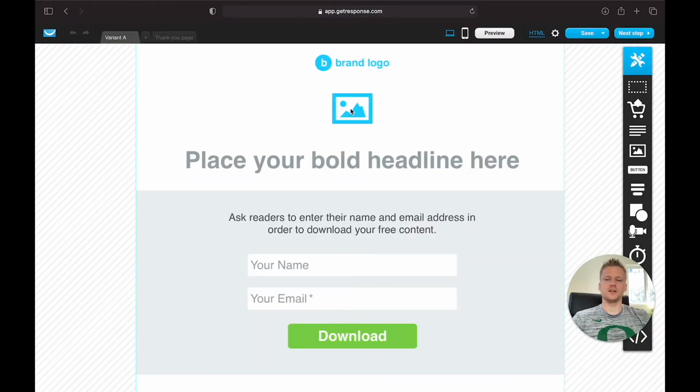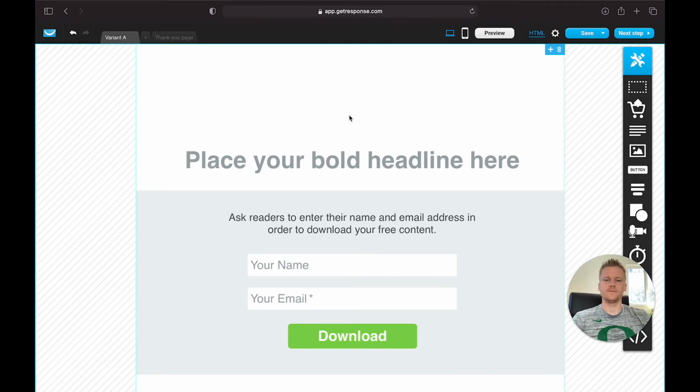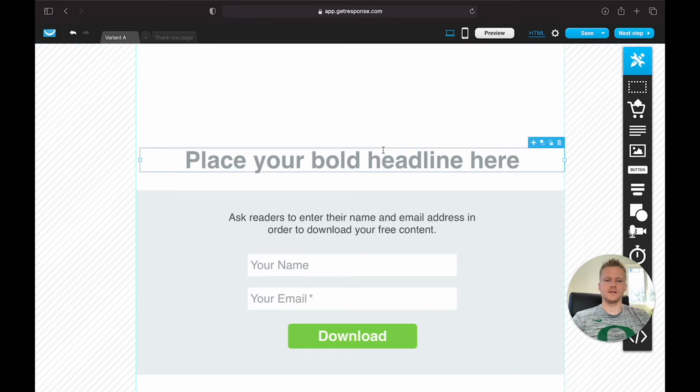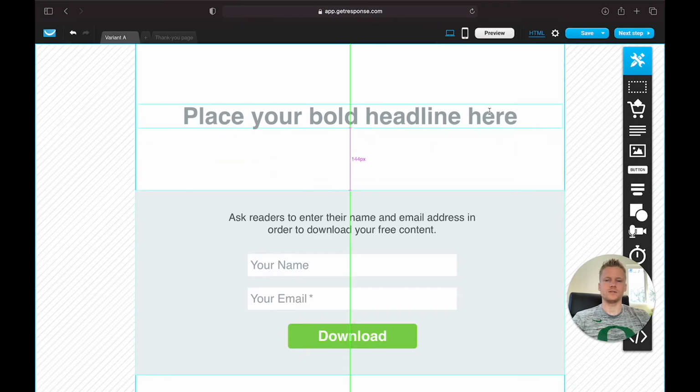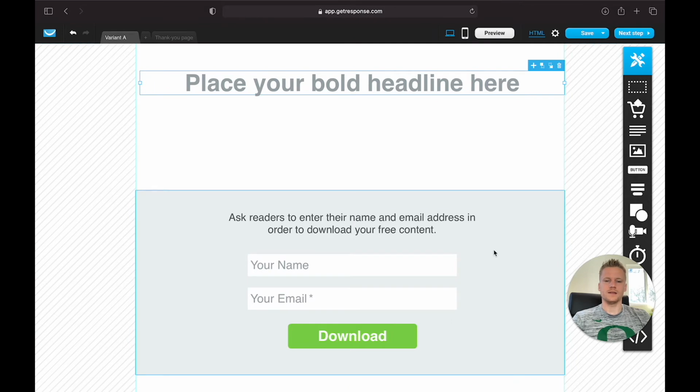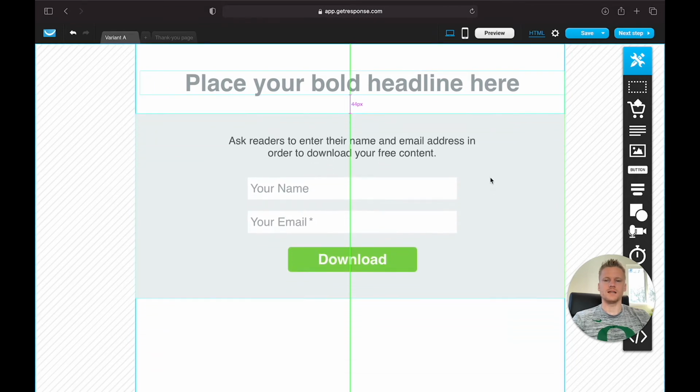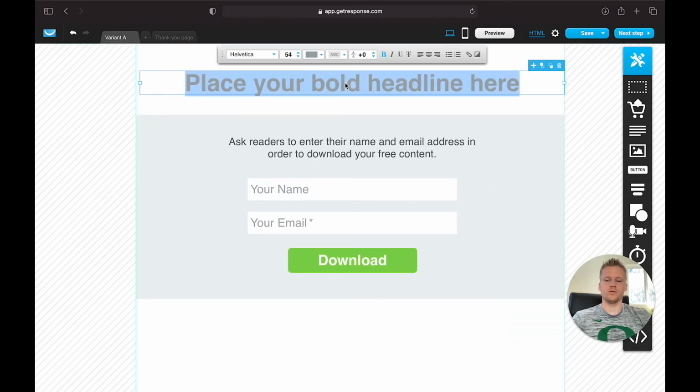So what I want to do here is get rid of the brand logo, so I'll just delete that. I'm going to get rid of this picture placement here, and then I'm going to click on this here and slide it up. And same for all of this, I'll just slide it up to the top so I can place my bold headline here. I'm just going to say join our newsletter.